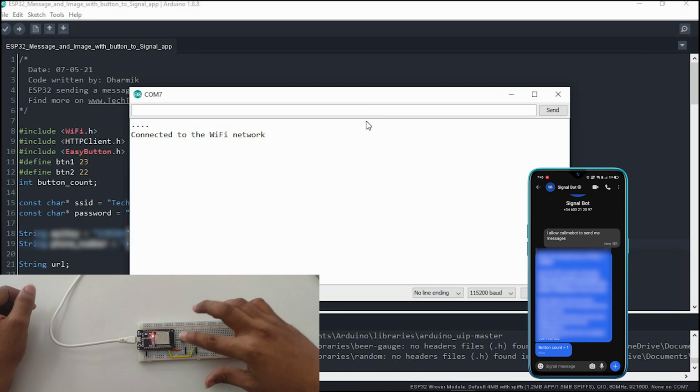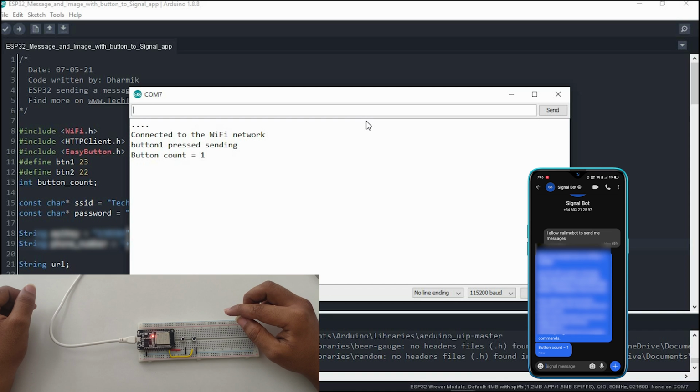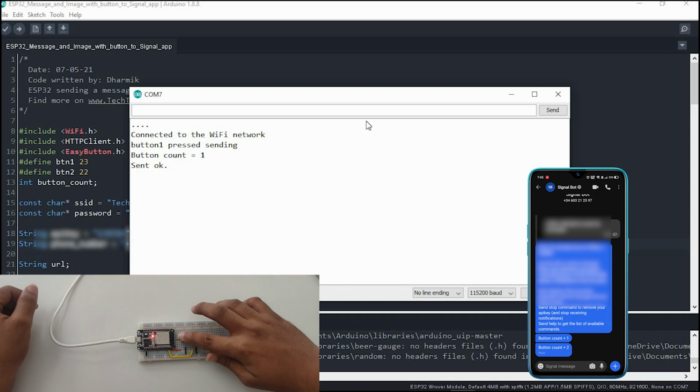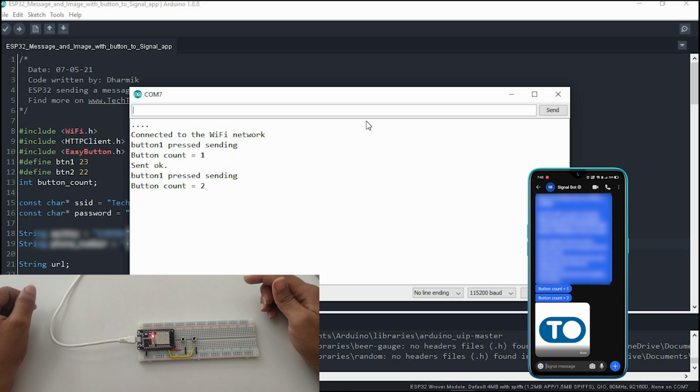Once uploading is done, we can see the button count printed whenever button 1 is pressed, and it will print sent OK if the message is sent to the Signal app.